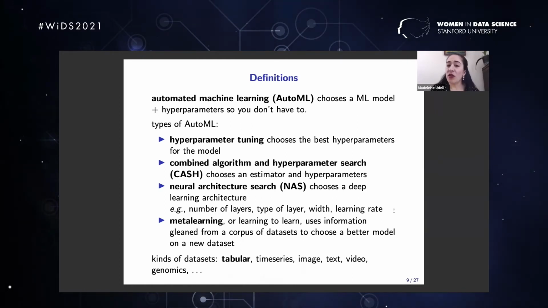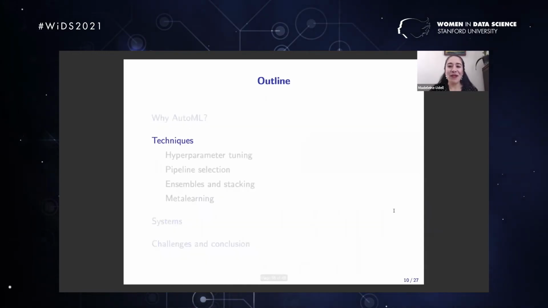Automated machine learning methods are going to depend on what kind of data set you're looking at. And oftentimes you'll see different AutoML methods that are targeting different kinds of data sets. In this talk, I'm mostly going to be talking about methods that are geared towards tabular data sets. Other kinds of data sets are also super interesting, but beyond the scope of this workshop. So let me tell you about the techniques that power these automated machine learning packages.